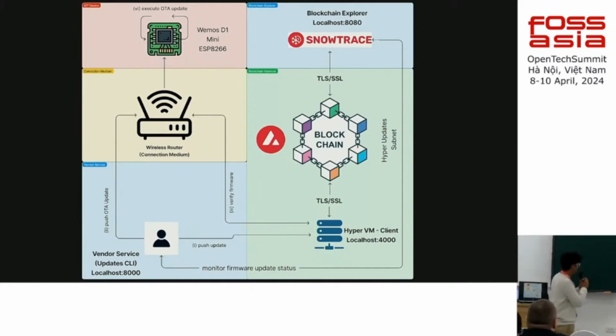So now here you can see this. This is the vendor service. That is our blockchain part, and this is our IoT device, right? So what the vendor does is push an update to the HyperVM, which is a virtual machine, basically a node in, sorry, in our Avalanche subnet network. When the update is pushed to that network, the network pulls that binary file, right? And then it uploads it to IPFS.